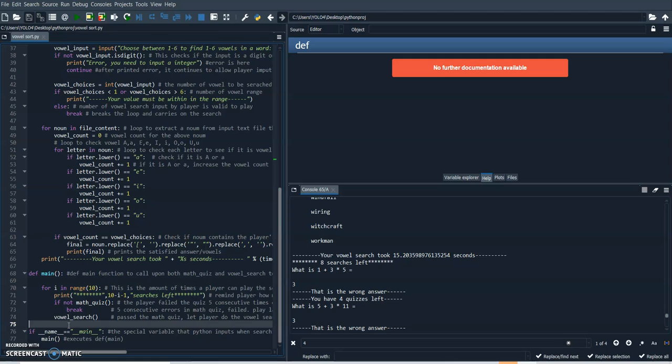Now at the end, we have this constructor called __name__. Whenever Python reads a source file, in this case the program, it does two things. First, it sets a few special variables like __name__, and then it executes all of the code found in the file, in this case def main. So it searches this whole function of def main, which has the math quiz and vowel search executed in it, and this will essentially execute all of the code found. So it'll follow this whole thing and execute it.